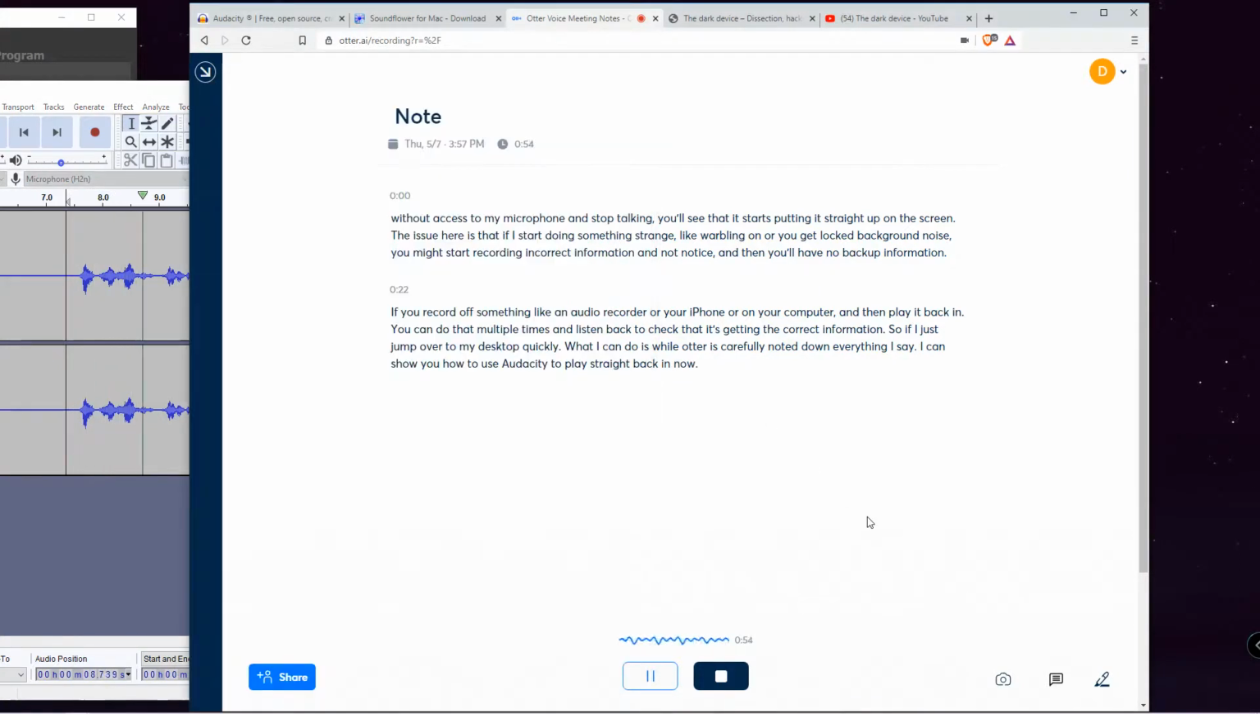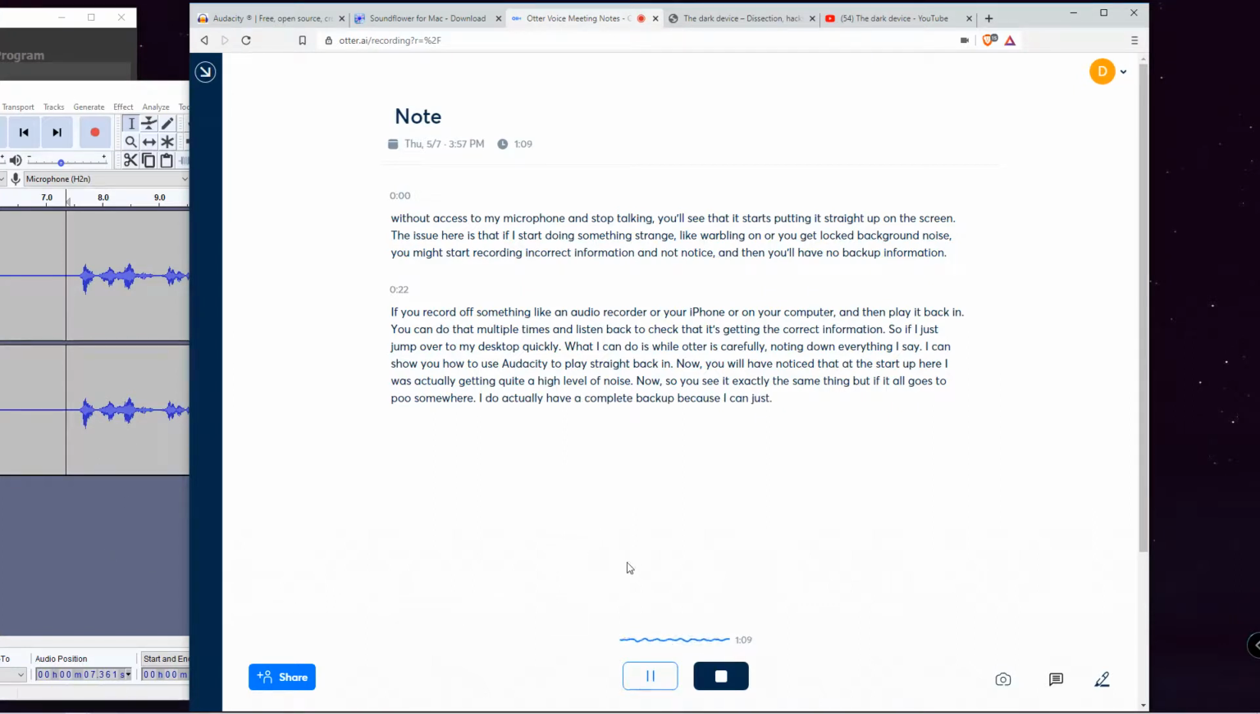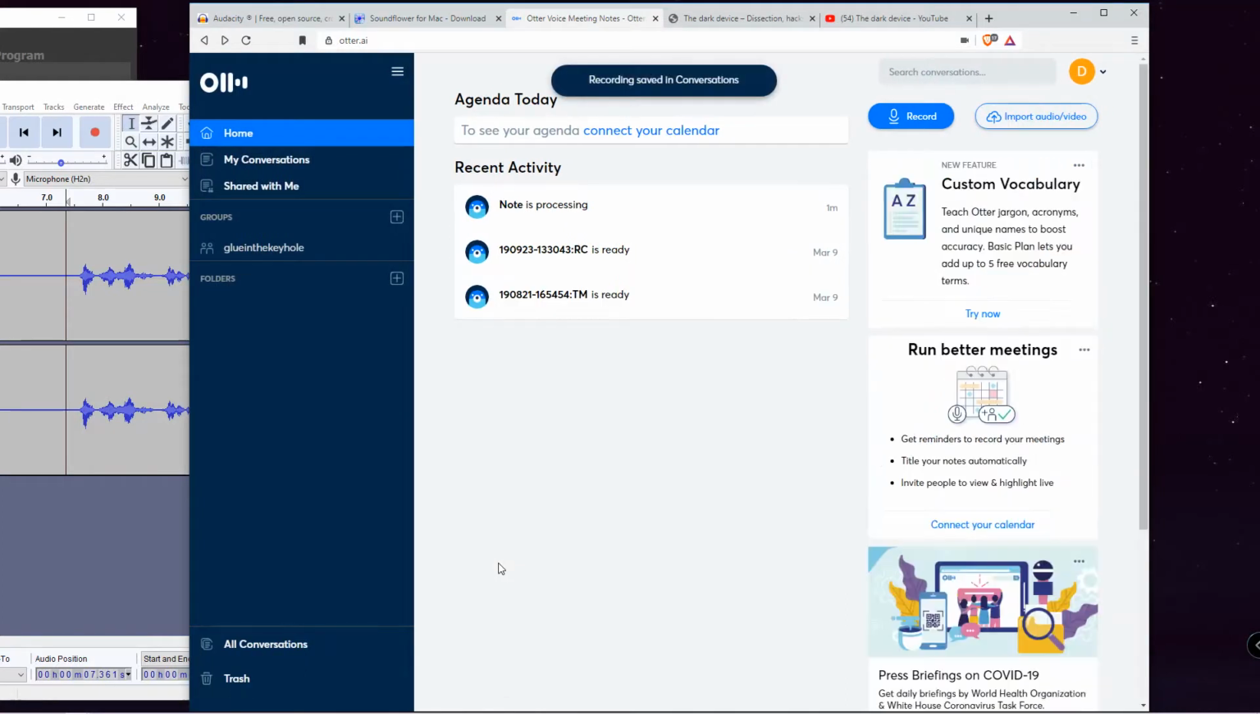Now, you will have noticed that at the start, up here I was actually getting quite a high level of noise. But you see it did exactly the same thing, and if it all goes wrong somewhere, I do actually have a complete backup because I can just run the whole recording again. The other nice thing is that it doesn't require cloud access. Obviously, if you're going to use Otter AI, you're going to need an internet connection, you're going to need cloud access, and if either of those things go wrong, you're in trouble.